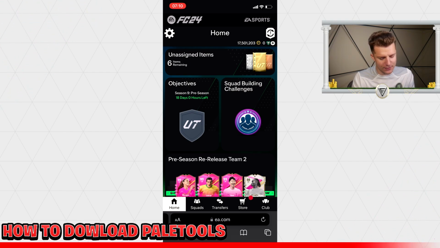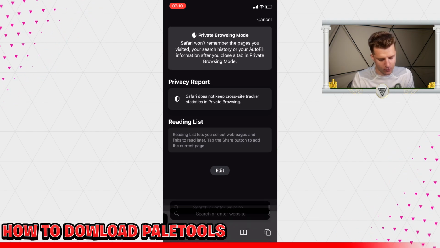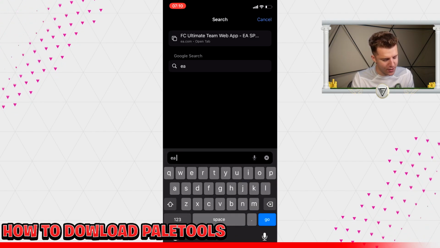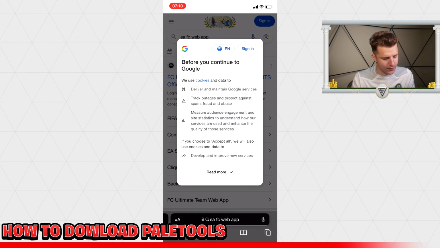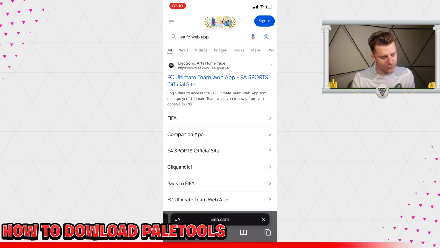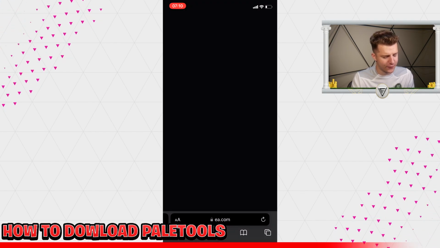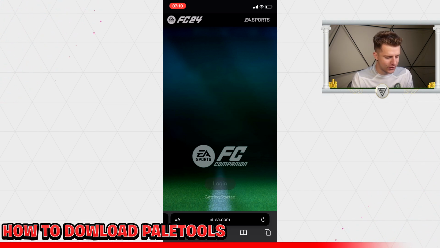Once you're logged in the web app, you can see again it's just the normal web app right here, nothing crazy. All you've got to do is go and type in the browser, EAFC web app, and more likely than not the first one that pops up is going to be the legit one. Yeah, the top one right here, this is the web app that I'm logged in on. So that's the first thing you need to do, is make sure on one browser you are logged in on the web app, in which I am.